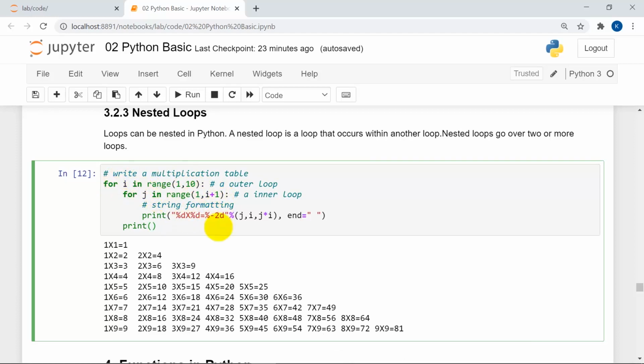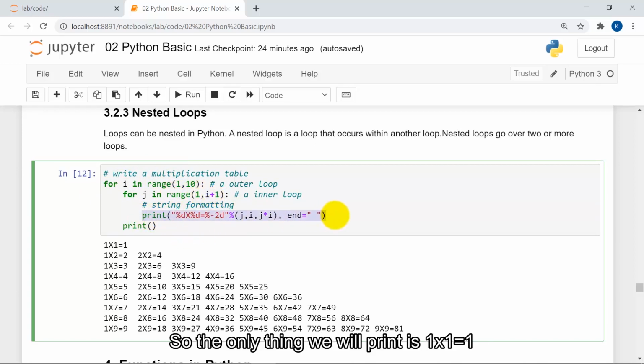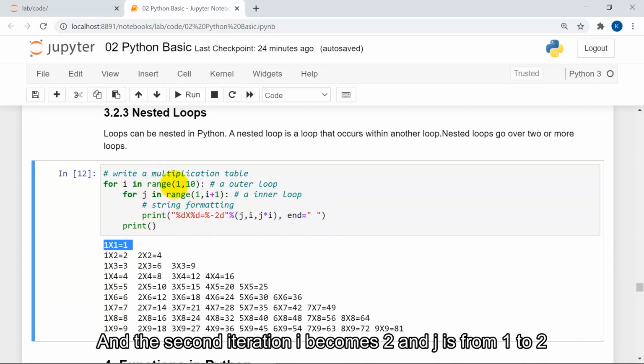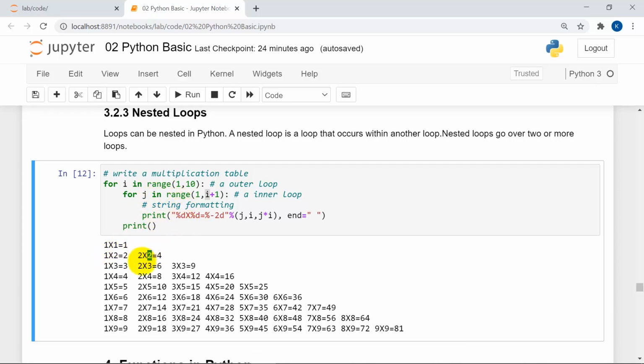Okay, so let's see the first iteration. In the first iteration, i is 1, and j is from 1 to 1. So the only thing we will print is 1 times 1 equals 1. In the second iteration, i becomes 2, and j is from 1 to 2. So we will print j times i, where i is 2. The first iteration for j is 1 times 2, and the second iteration for j is 2 times 2.